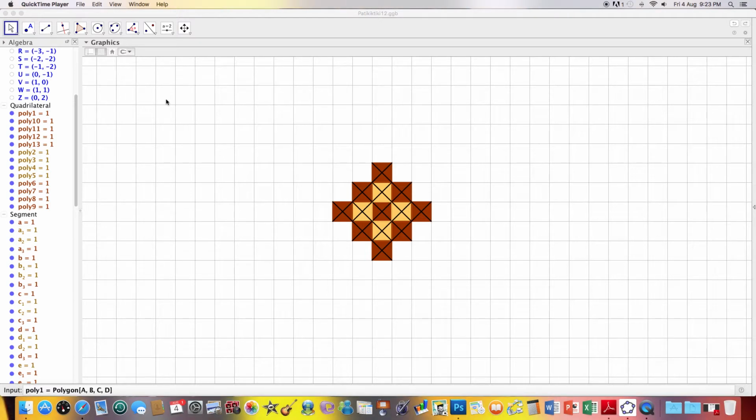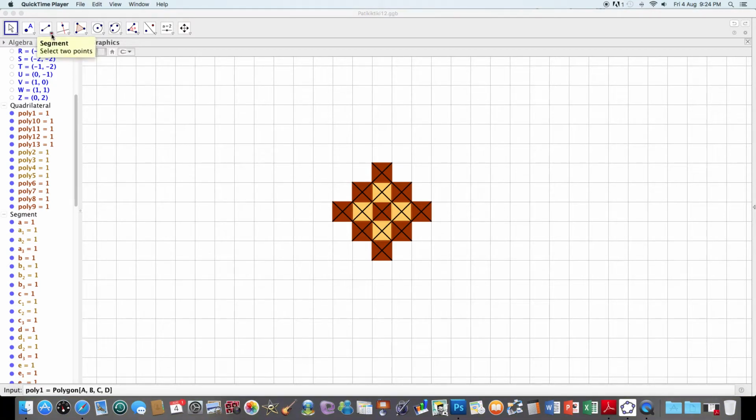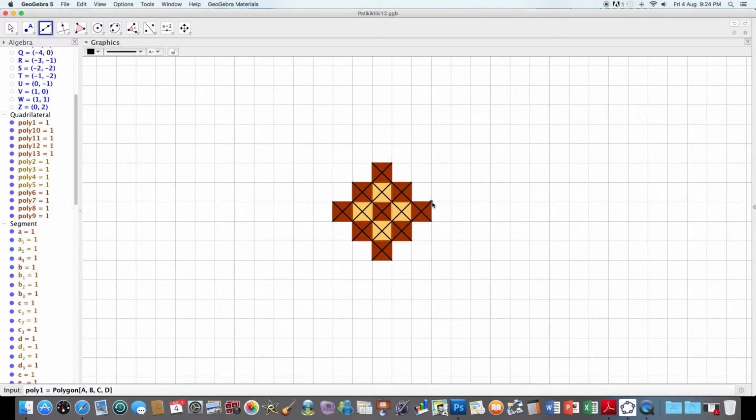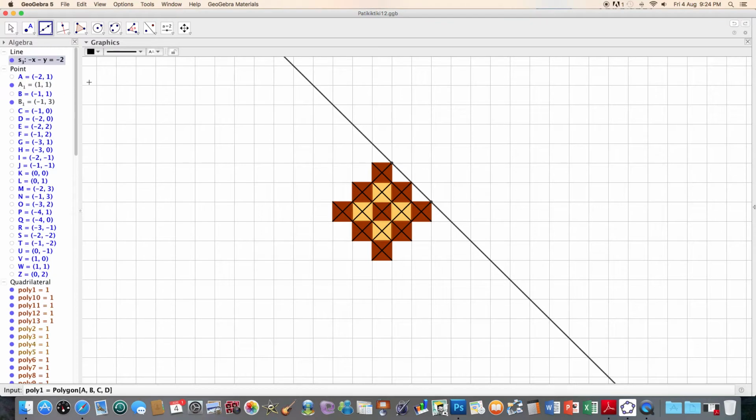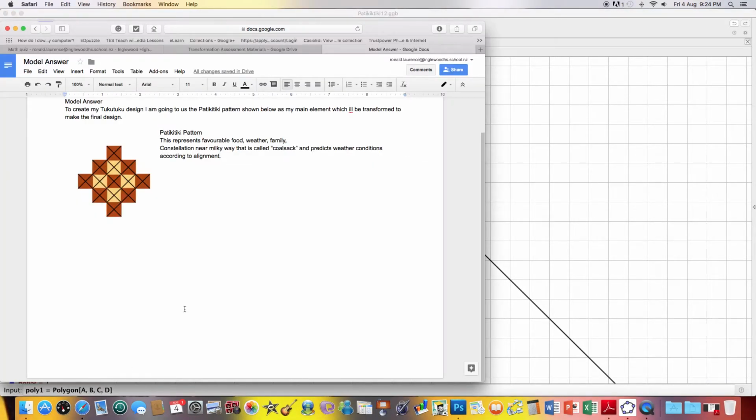Take the initial Partiki-Tiki pattern that I created, and I'm going to first of all reflect it about 2 lines. So I'm going to put those lines of reflection in. I'm going to put one going from here to here, and as you can see up here, that line comes in, and I'm going to now go to my Google Doc, and I'm going to go down.